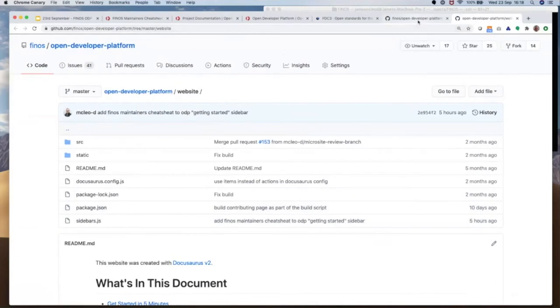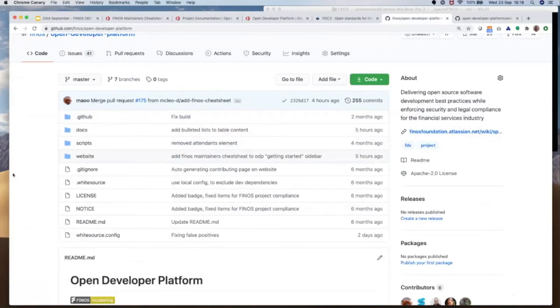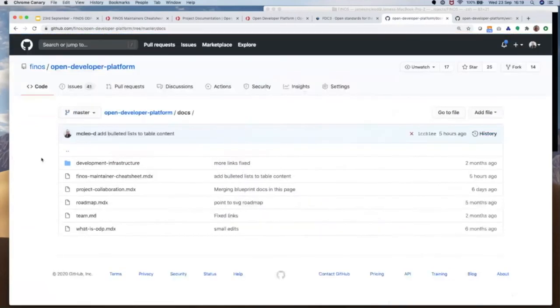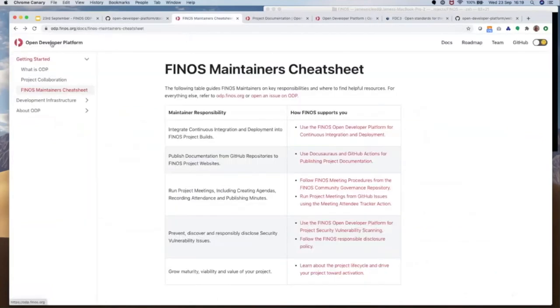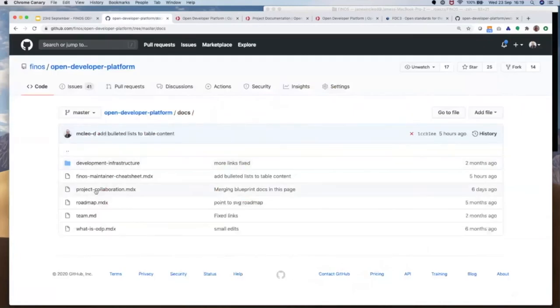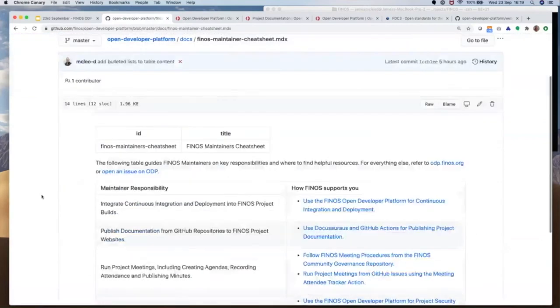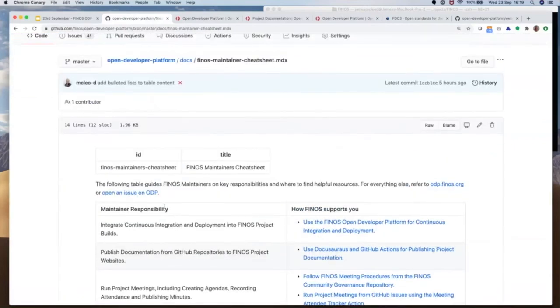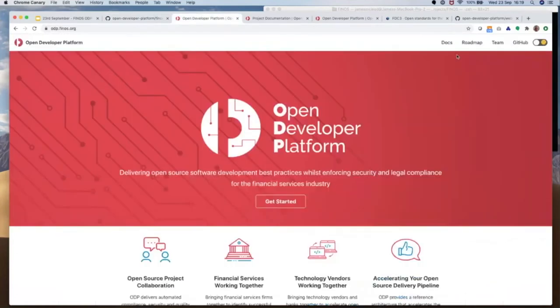If you are a developer who doesn't want to get involved in front-end websites, then that's absolutely fine as well. Or if you're a project manager or a business analyst who wants to work within documentation rather than code, this docs folder is where you can also live with your team. So if I drag this tab over to the Open Developer Platform microsite, you will notice that there are various different markdown files. So if I go to FINOS Maintainer Cheat Sheet, you'll notice that the information that's actually within this markdown file is the same information that's displayed when you come here.